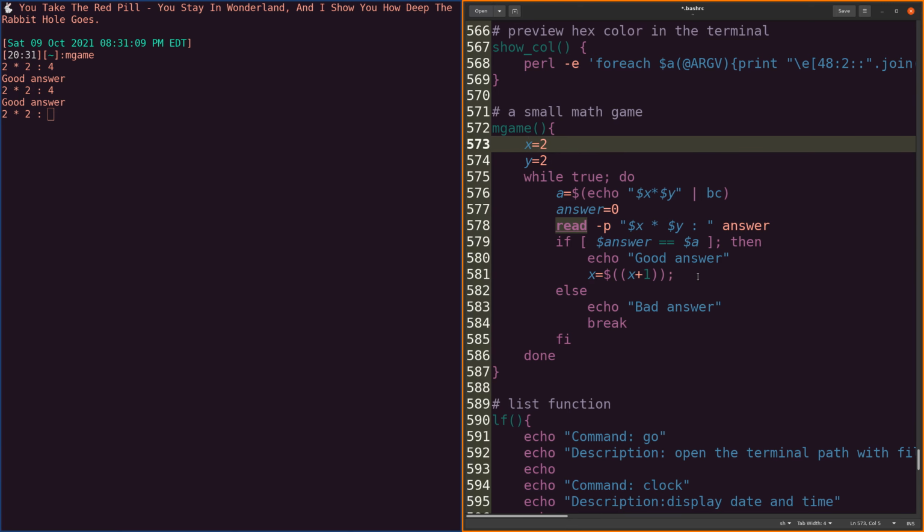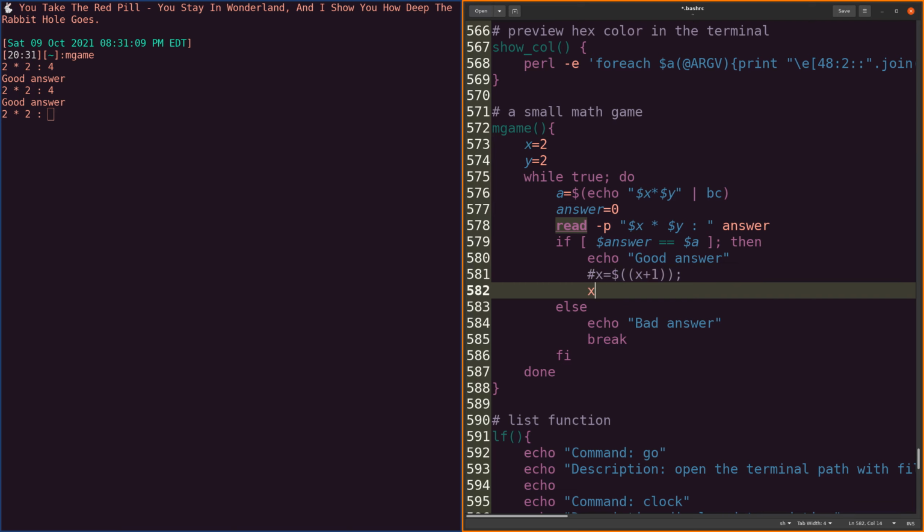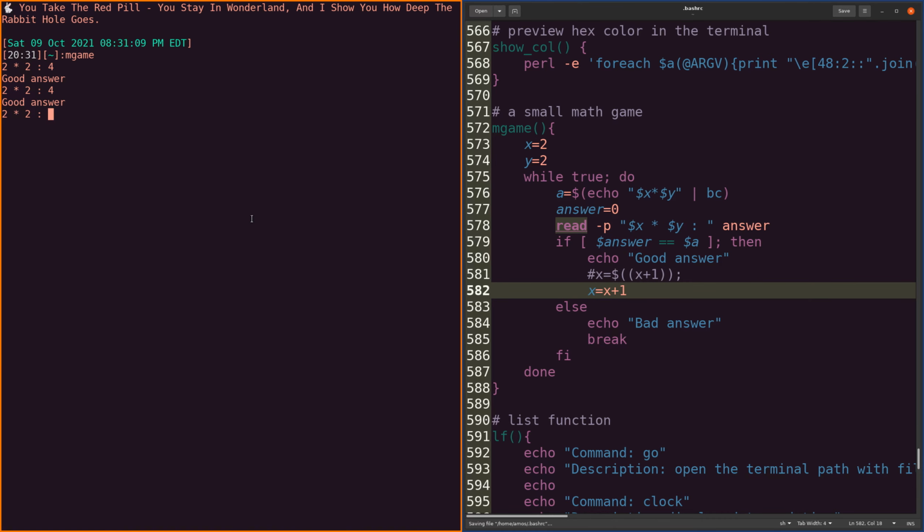So maybe my previous way of doing it wasn't wrong. Let's try it once again. x equal x plus 1. Let's just try that for once. And if it doesn't work, we'll try something else. It doesn't work.